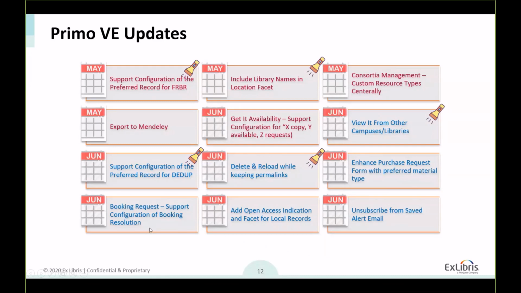In the release in Primo VE, we also added the ability to add an open access indication to local records, not only an open access indication but also a facet for local records, so you can use the definition of that. We are working in the future to allow that for peer reviewed as well.